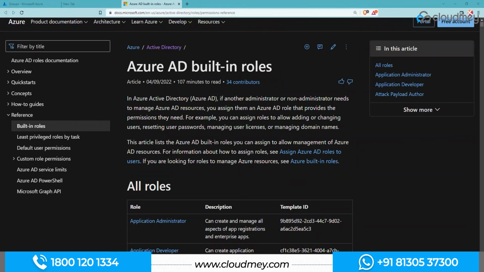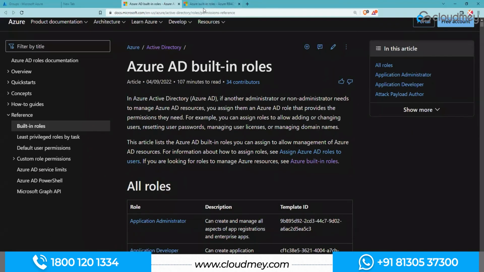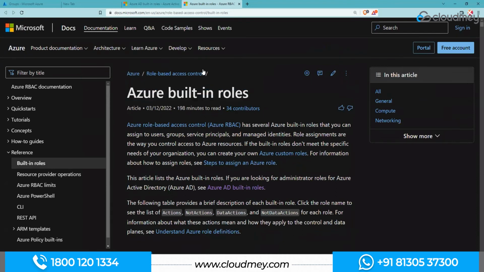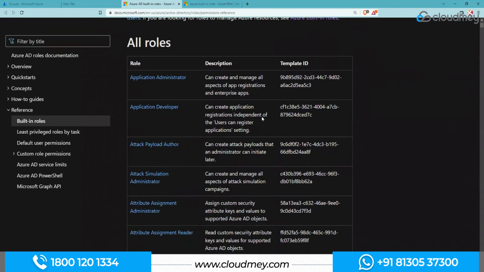So just give me a second. I will find the other one as well for you. This is the AD roles, and yeah, this is the RBAC. So I'll share these links. You can, of course, search for Azure built-in roles for RBAC and AD built-in roles for this. So you can get all the information about it.